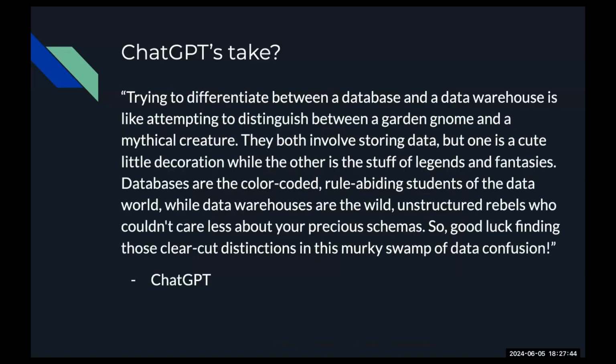So I asked ChatGPT after some bullying to give me a comical answer on the differences between the two. As per ChatGPT, trying to differentiate between a database and a data warehouse is like distinguishing between a garden gnome and a mythical creature. Both involve storing data. The one is a cute decoration, the other one is stuff of legends and fantasies. Databases are color-coded, rule-abiding students of the data world, while data warehouses are the wild, unstructured rebels who care less about precious schemas. So good luck finding a clear-cut distinction in the murky swamp of data confusion. It took some bullying to get that, but I was able to get that out of ChatGPT.